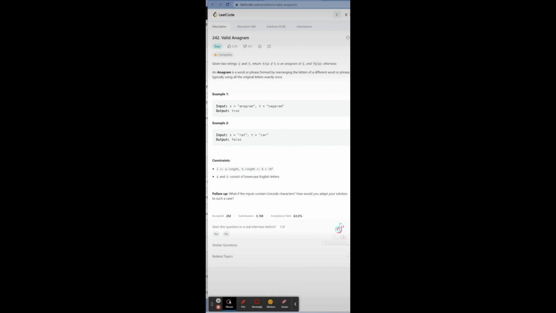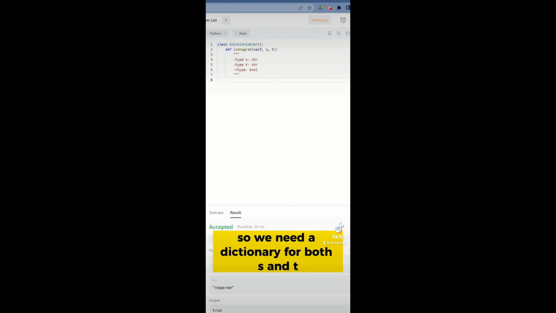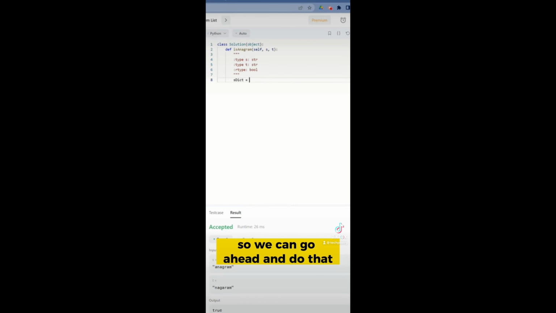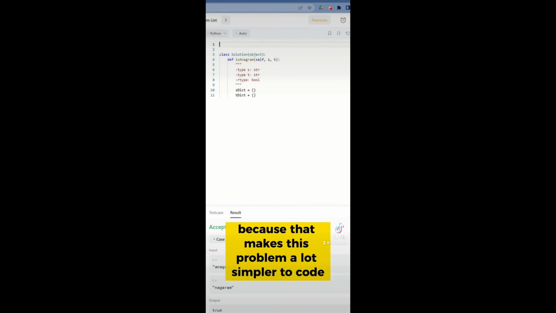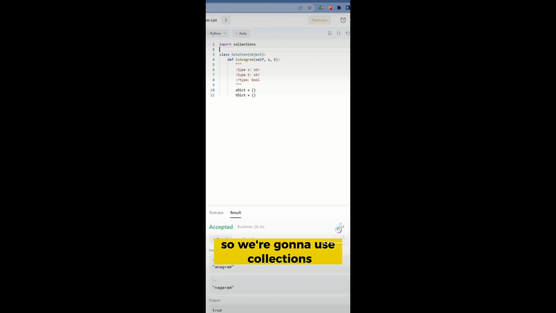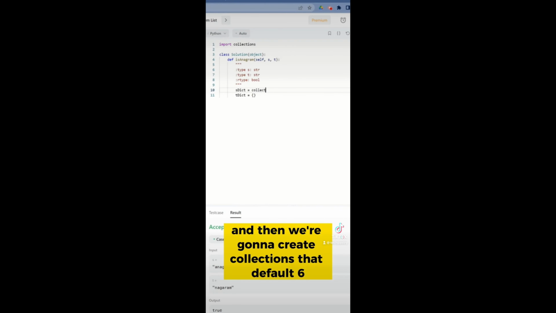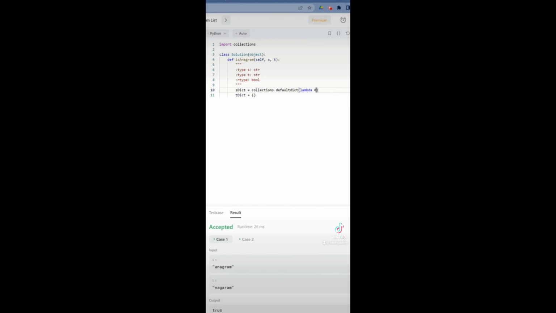Let's get started with a classic dictionary problem. So we need a dictionary for both s and t. So we can go ahead and do that. And we're going to just use a default dict because that makes this problem a lot simpler to code. So we're going to use collections, and then we're going to create collections.defaultdict with int, and then basically every key that doesn't exist already is going to be set to 0 in the default dicts.